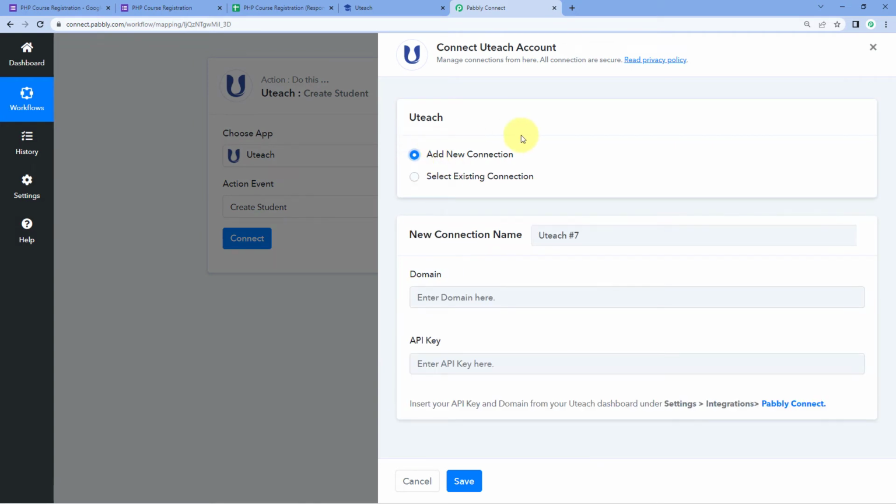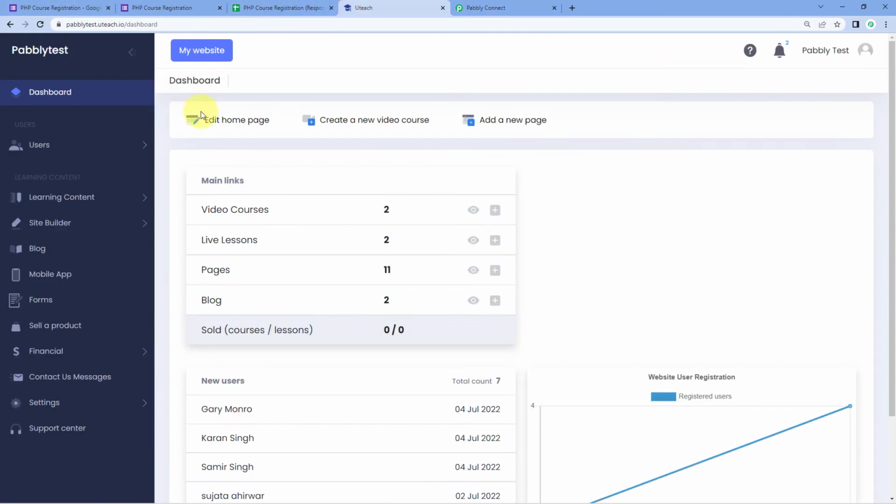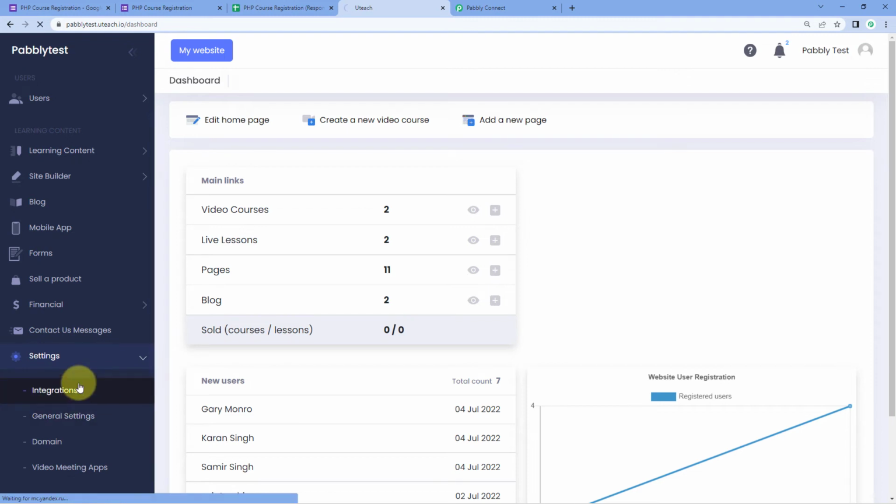Select Add New Connection. Basically, now we have to connect our Uteach account with Pabbly Connect. To make the connection, it is asking us for the domain and API key. But how will we get the domain and API key of our Uteach account? So guys, to get the domain and API key, go to the dashboard of your Uteach account and on the left side, click on Settings and select Integrations.